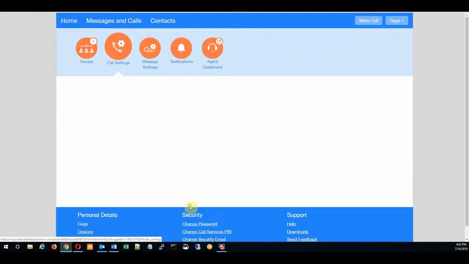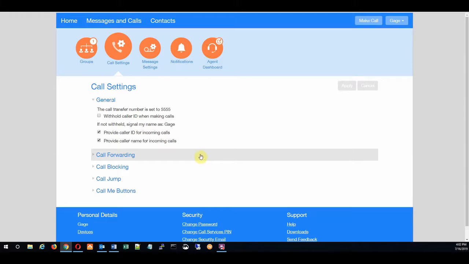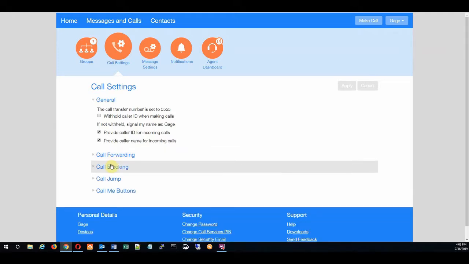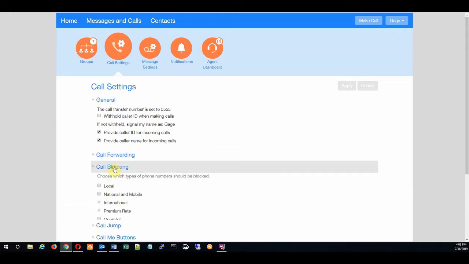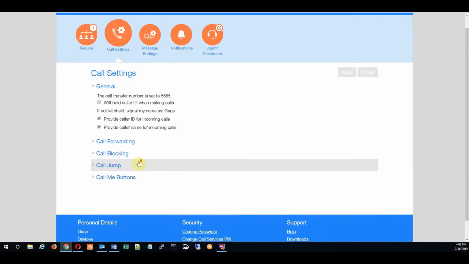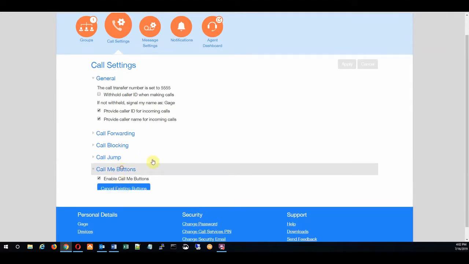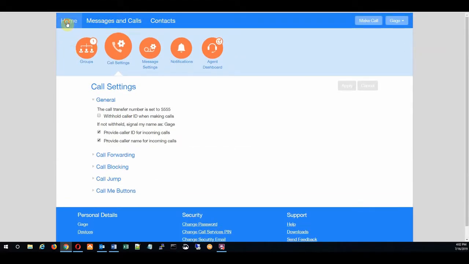The Call Settings button will bring up even more options on how to handle your incoming and outgoing calls. Most of the options here would be used in very specific applications. If you are looking to have your incoming calls handled a certain way, please call us so we can be sure we set things up correctly.